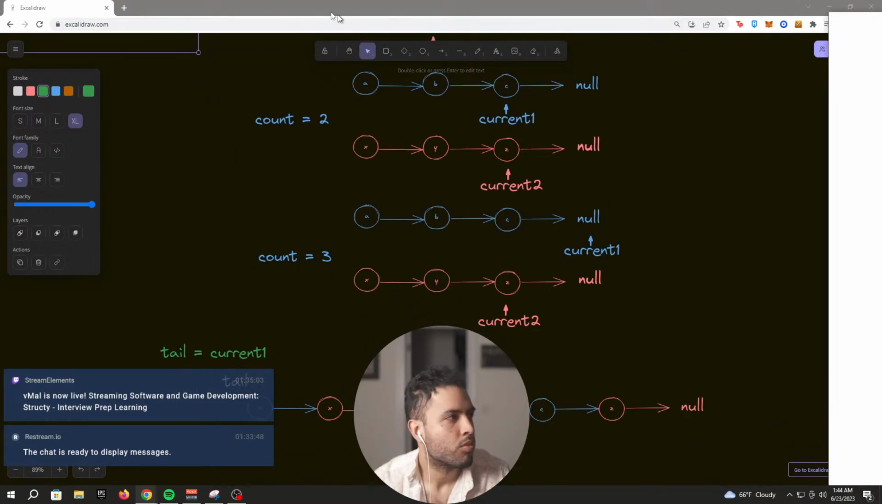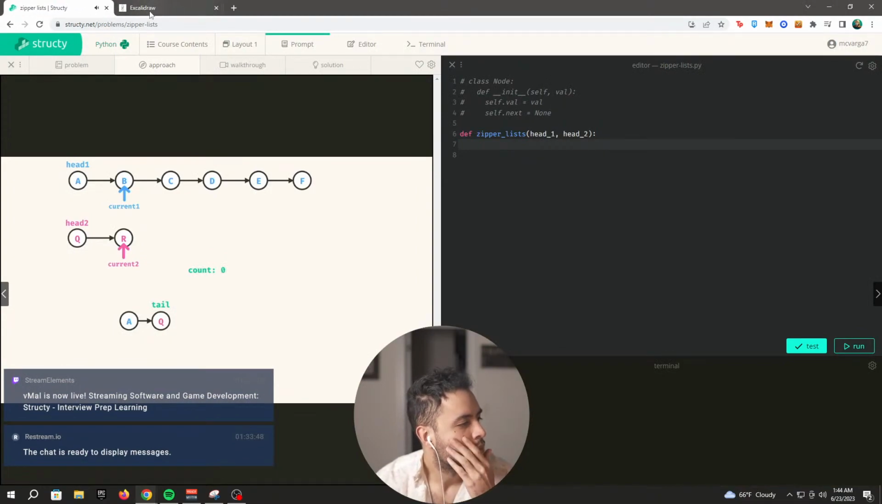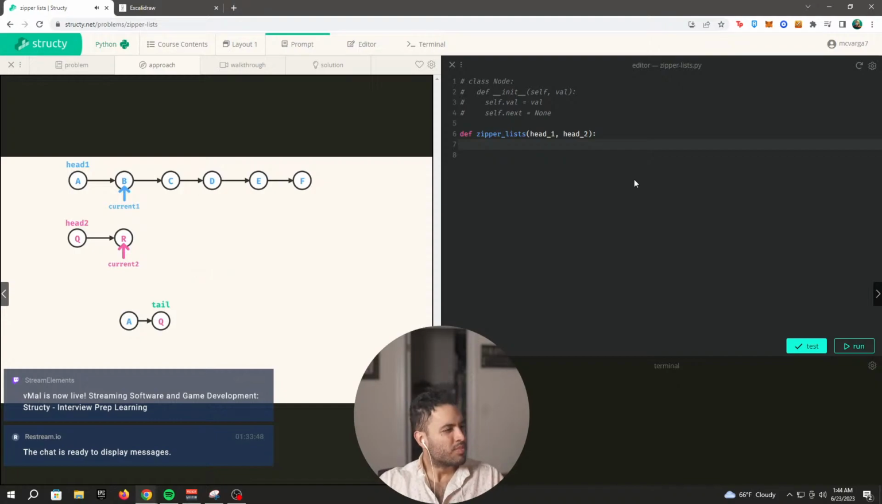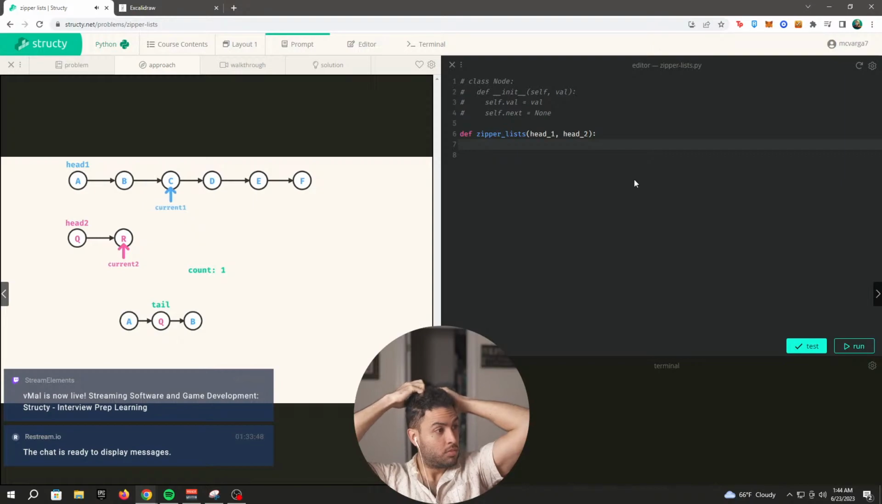also to its next. That way I can get set up for the next iteration of the algorithm. At this point, I need to increment my count by 1. So now count is 1. Since my count is odd, I should take a node from list 1. So I look at my current 1 pointer, and I add b to the tail, just like this. And I make progress on all of my variables, right? So I'm going to progress current 1, I'm going to progress my tail, and increment my count to 2.